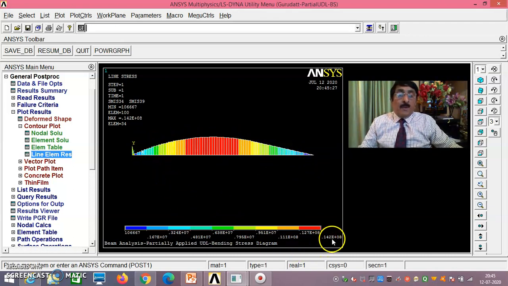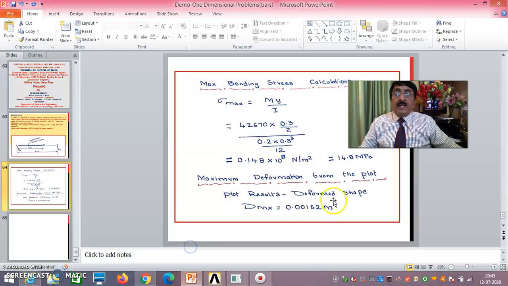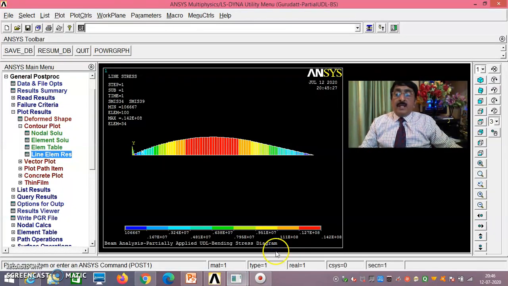You see here 0.142 e to the power of 8 is the answer. Maximum bending stress is 0.142 into 10 to the power of 8 Newton per meter square, or 14.2 megapascals. This you have got anyway using theoretical calculation, 14.148 into 10 to the power of 8 Newton per meter square. Exactly, this is matching with the theoretical results. In that way, you see here, you have got it clearly.